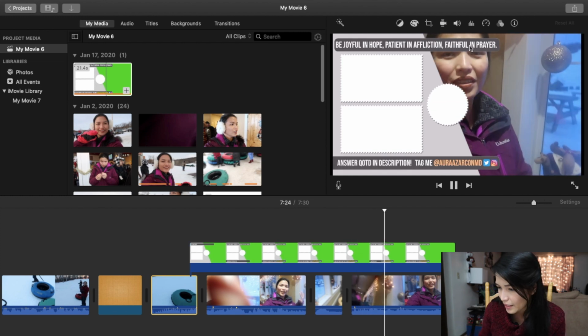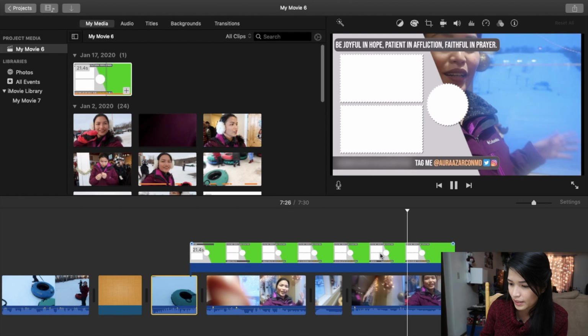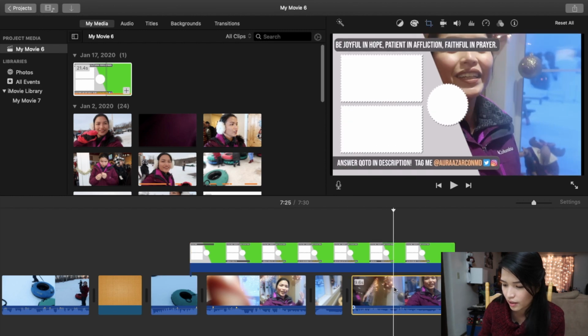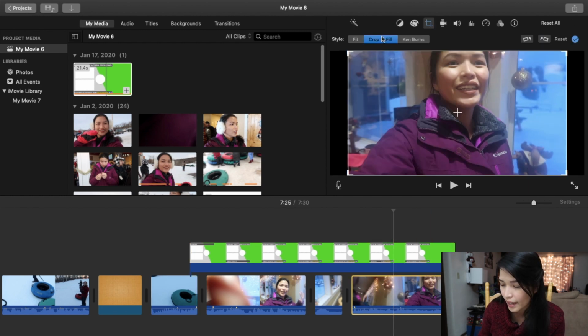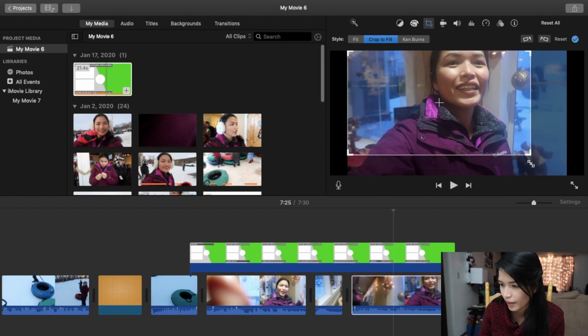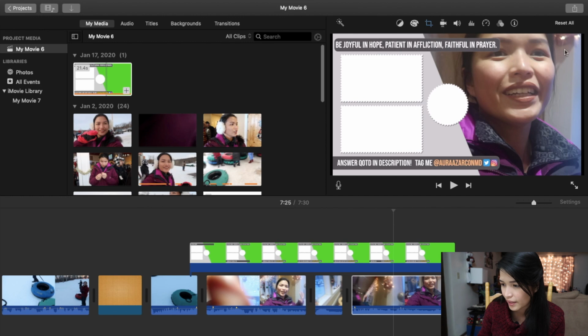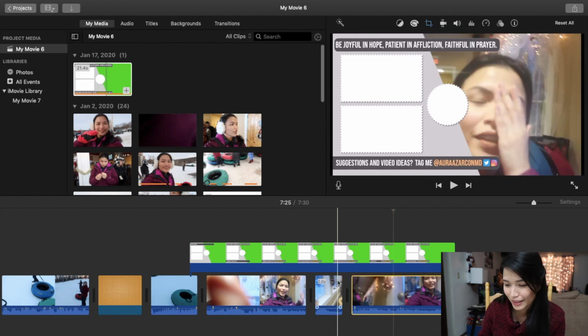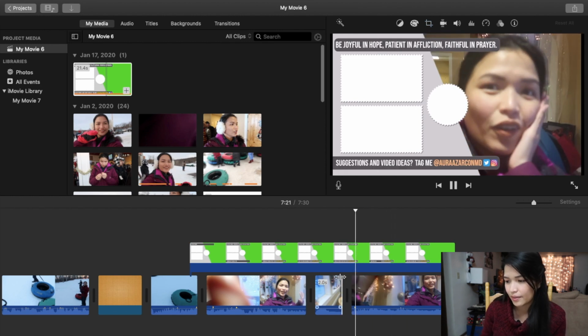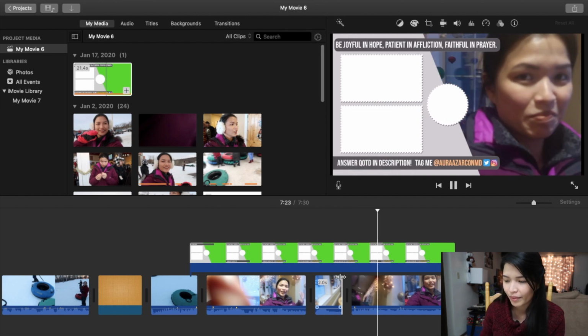And then since my face is kind of being covered by the shapes here, I just click on this clip and then I can crop it in a way that my face is mostly on the side. So like that. Well, zoomed in. So I guess that's better. Yeah. So that's how I make all these effects on iMovie, and you can do the same.